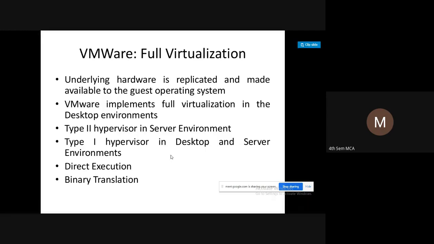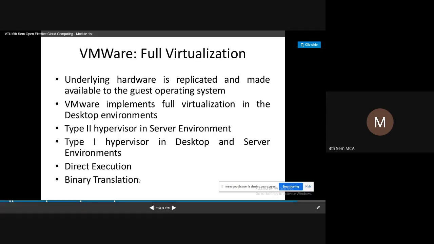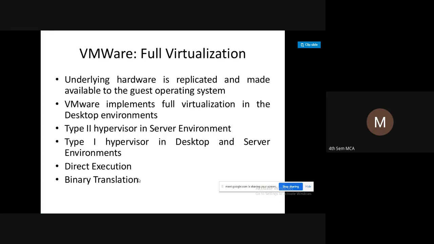Direct execution means the guest OS can directly execute the instructions. Binary translation means it will take the help of the VMM, which will do binary translation. Then it can interact with the hardware to execute the instructions.